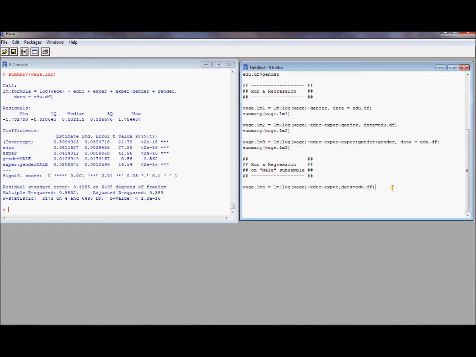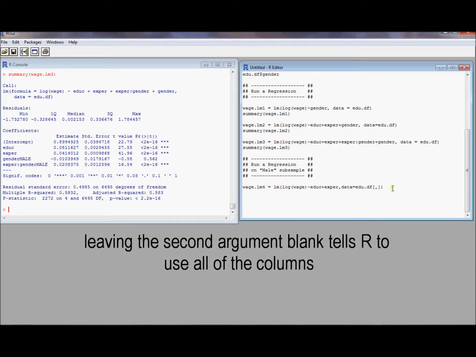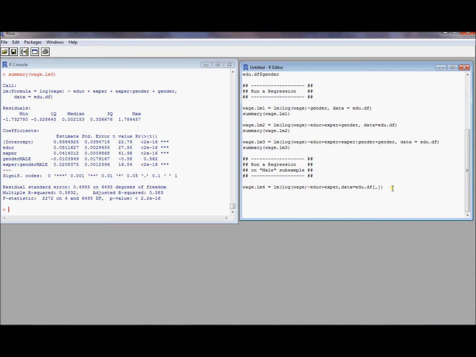So what we could do is specify right in this command, well, I know this is a matrix. It has rows and columns. I want to use all the columns because that's where my variables are, so I'm just going to leave that blank. That tells R to use all the columns. But I want to use a logical statement in this row to extract all of the rows of my data frame that have a certain property.